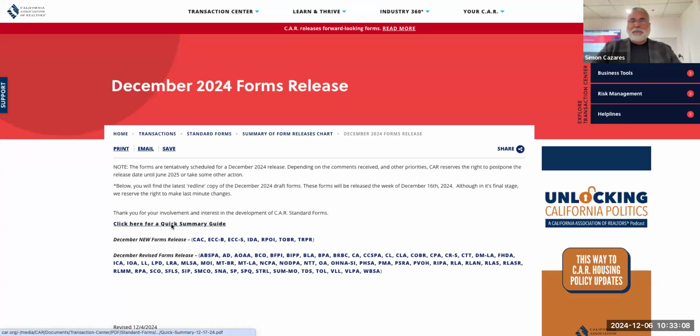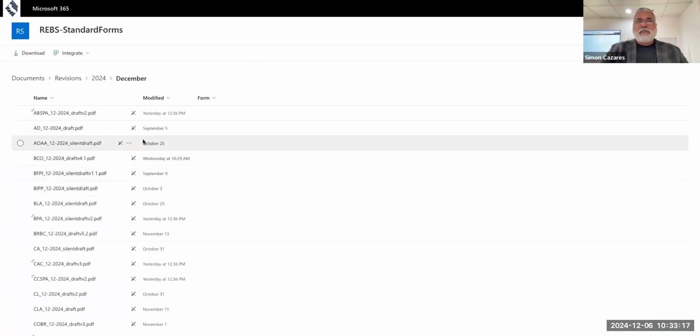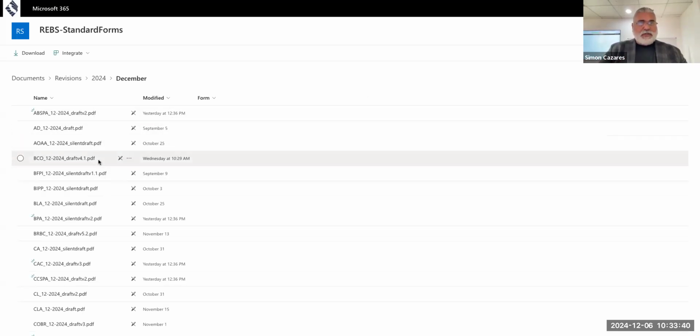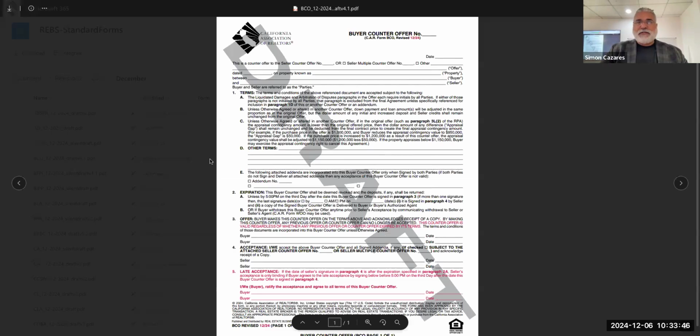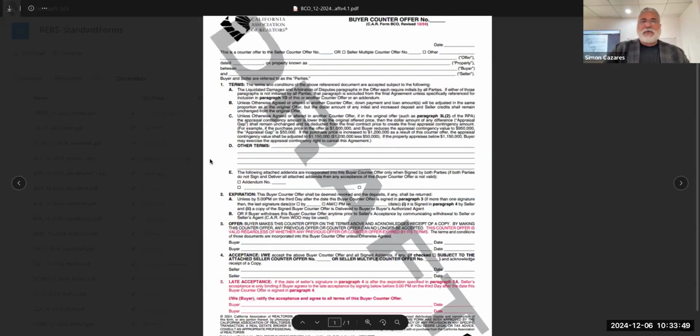Now you can get the quick summary, and you're also going to download all of the redline forms. By clicking here, it'll populate the standard forms and you have the option to download them. Once you download them, you can bring them into your computer. And now you can go through all of the revisions that were done for all of the forms for December. So let's go to the BCO. Just double click. And this is what the redlining form looks like.